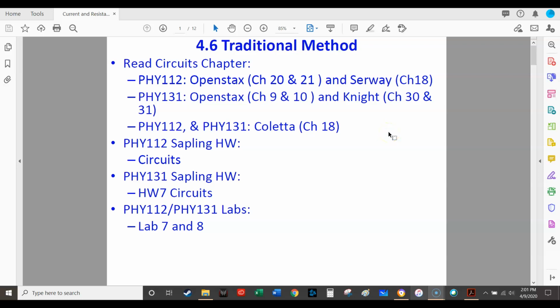Hi everybody, we are going to move on and we're going to do the type of method that is probably in all the textbooks and that most physics professors use. This is what I refer to as the traditional method of circuit analysis. So it's the one that you'd probably been reading in Coletta on chapter 18.